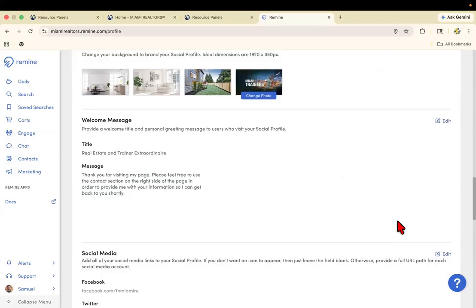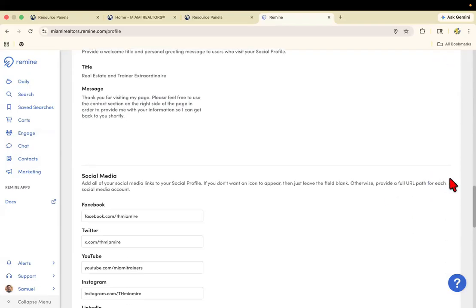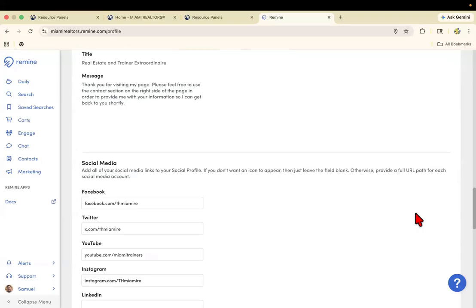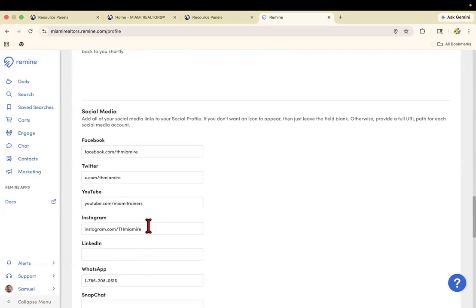Okay, inside of that landing page, you can also enter all of your social media handles. For example, if you have a Facebook, you would format it just like this, facebook.com/ the name of your page. If you have a Twitter, you would put x.com/ the name of your handle. If you have a YouTube, you would do the same thing, youtube.com/ the name of your YouTube channel. Instagram as well, instagram.com/ the name of your Instagram handle. LinkedIn would work the same way. You would copy paste your LinkedIn page here.